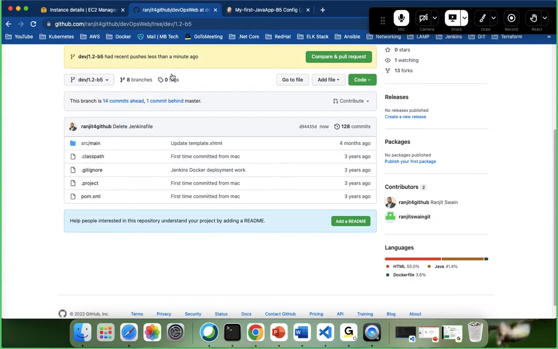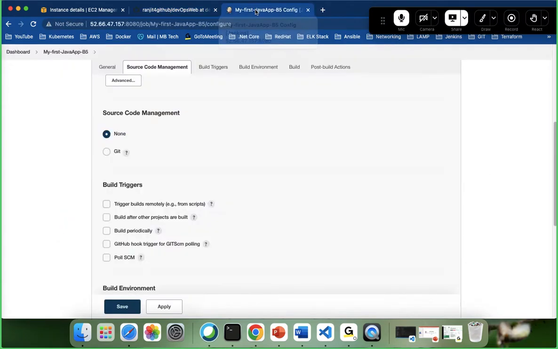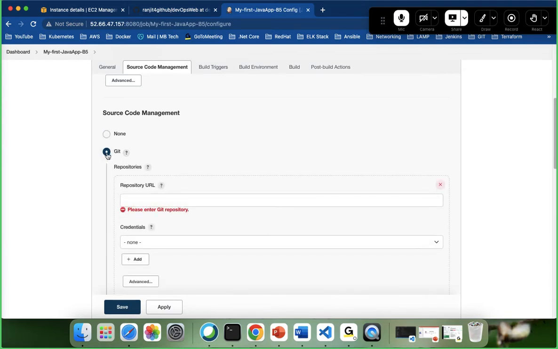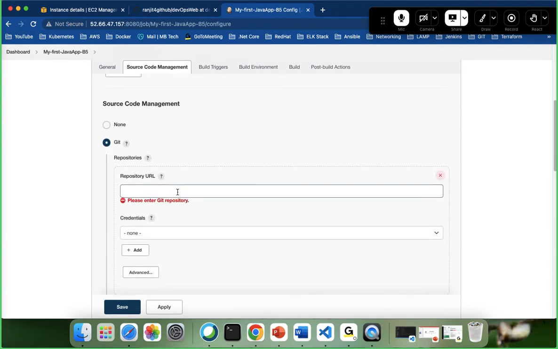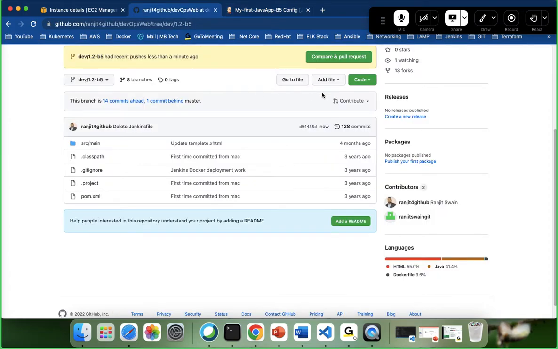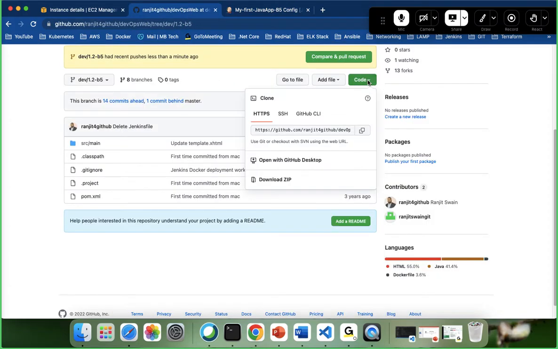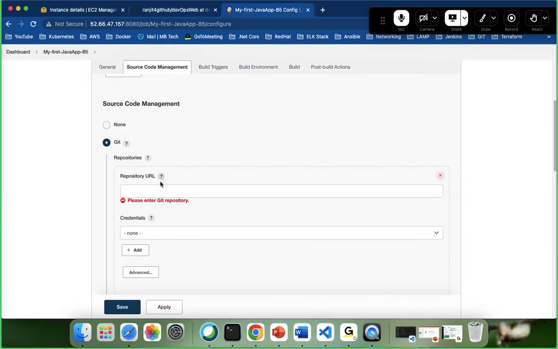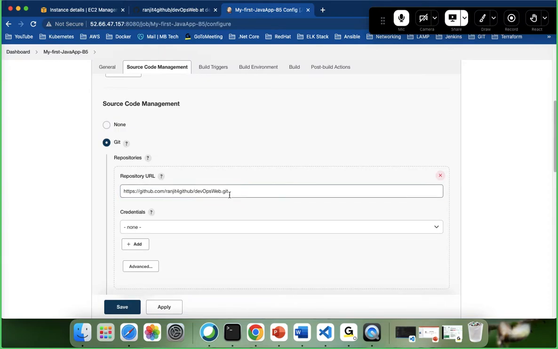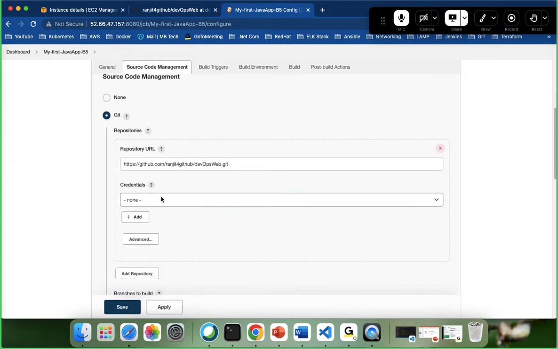So what I'll do, go ahead, select Git, and here the repository URL, the URL which will be provided by the development team. That is the URL, right? Copy this project URL, go here, and paste it here. See, this is the project repository URL, and now the credentials.